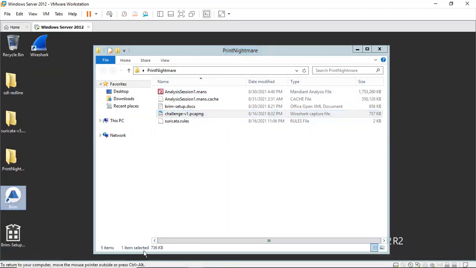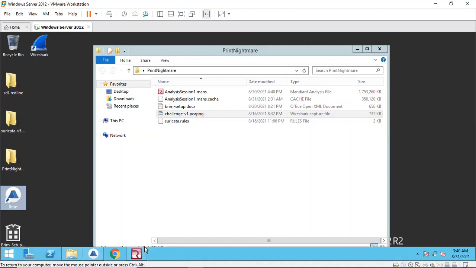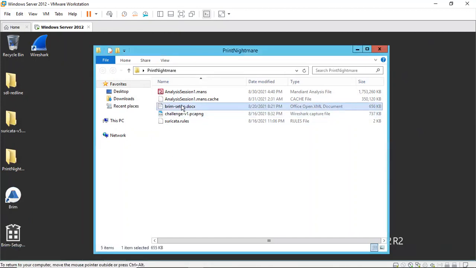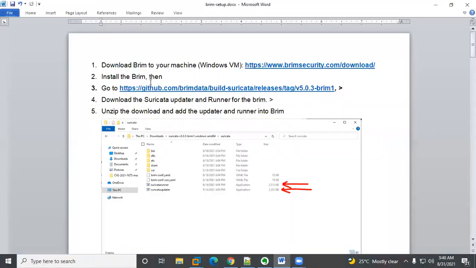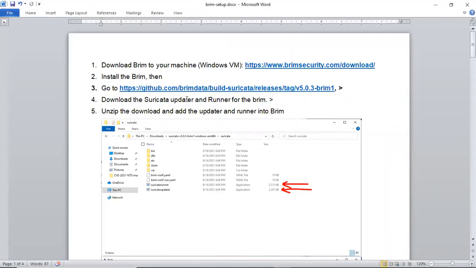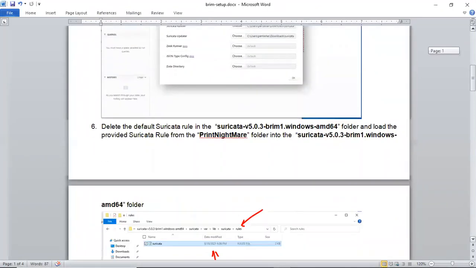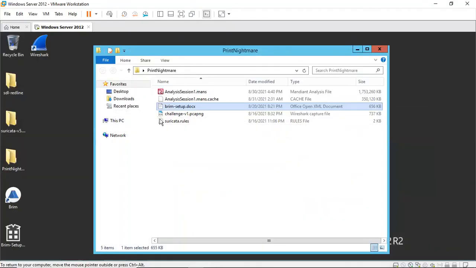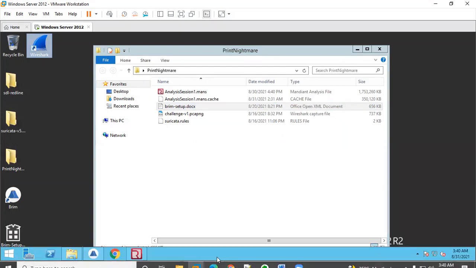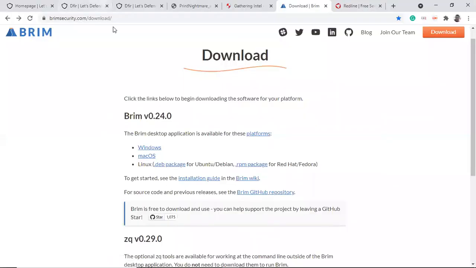Before we go on, we can also see we have a simple guide to show us how to install Brim. You can just follow the link to download and install Brim, guys. It's a very simple tool and very simple steps to download. Once we've downloaded and installed Brim and also Redline, you can see I also installed Wireshark. It's also important. So let's go on with the challenge.